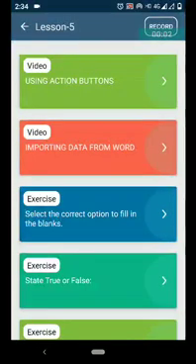Hello dear students, today we will be learning two new topics of chapter number 5, Animating Text and Object. The first topic is how we can use the action buttons in our PowerPoint presentation, and the second topic is how we can import the data from a Word file into a PowerPoint presentation. So now let's start it.